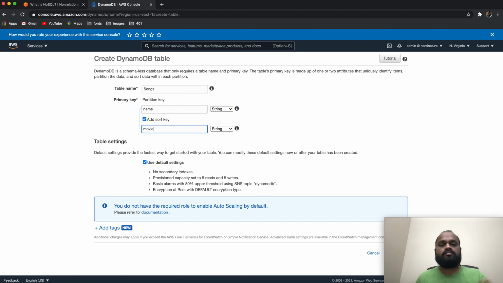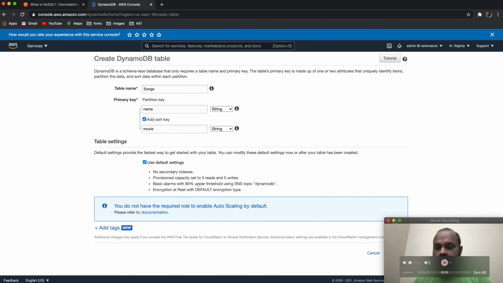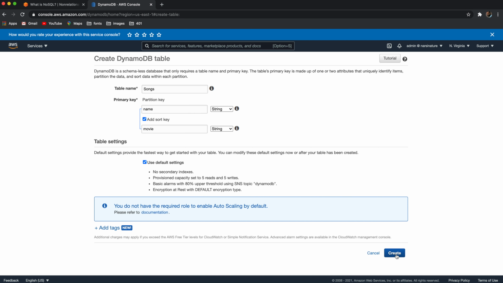For example, the same song could be in multiple movies, in different versions, so you can also sort by movie. Okay, let's go with the default settings for now. Let's minimize that, and click create table.